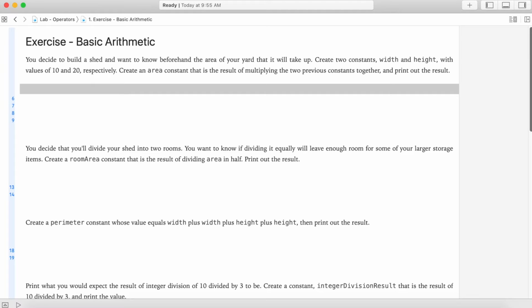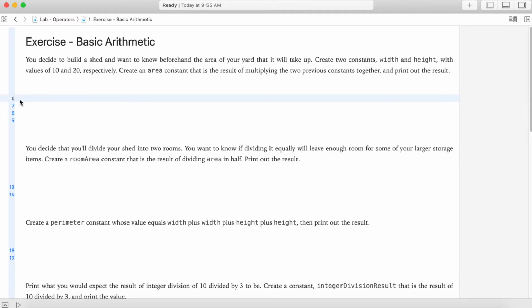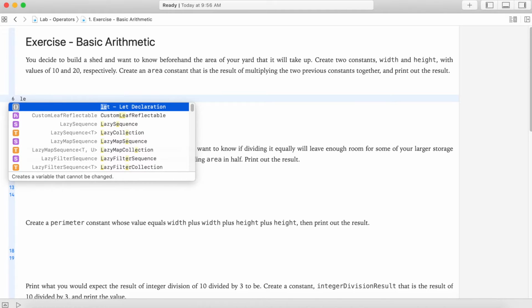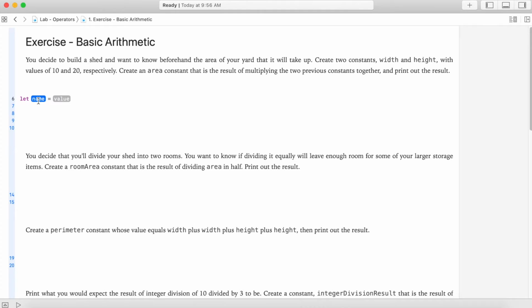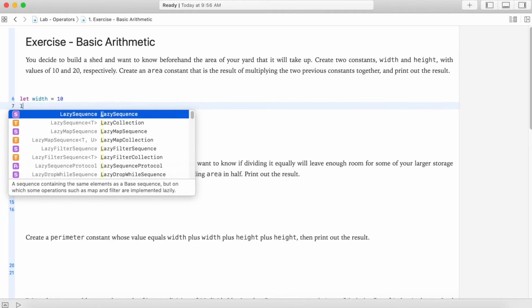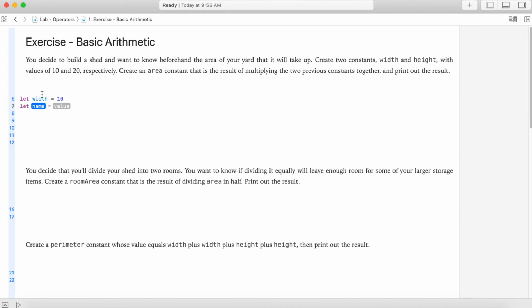The first one we're going to be doing, there are I think 8 in this section for operators, is basic arithmetic. So you're going to assign some values for width and height using our constants. The operator equal.